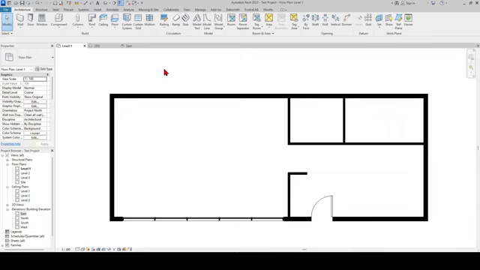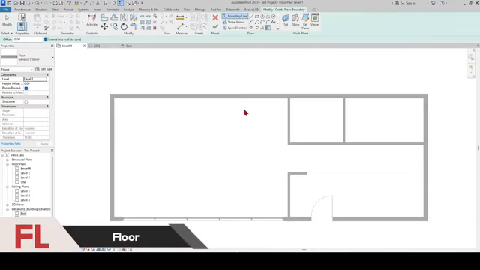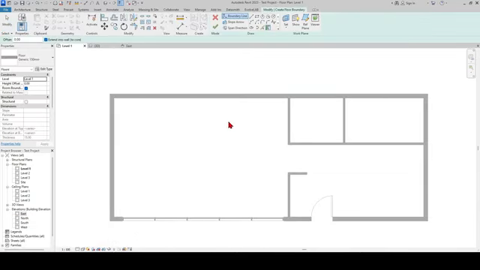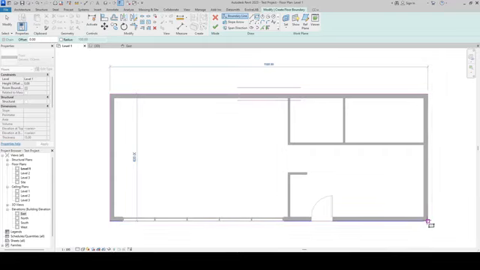Let's enter our floor command by pressing the FL shortcut. As you can see in this command, Revit enters sketch mode. Then we can create the floor using drawing tools.